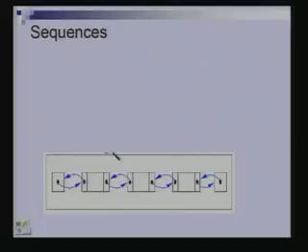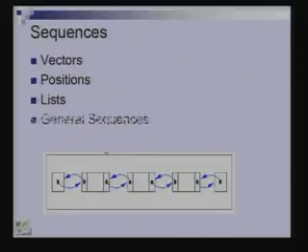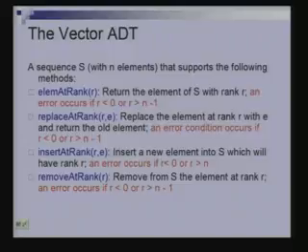So, that is all I wanted to discuss about queues and double-ended queues. Now we are going to go to the second part, and we will quickly look at some sequences. So, we are going to be talking about vectors, positions, lists and general sequences. We will be using the data structures that we have seen so far, arrays and linked lists, to be able to implement these data types. So, what is the vector data type?